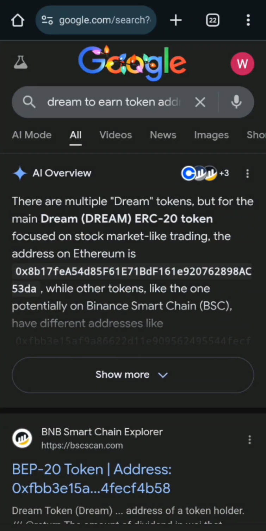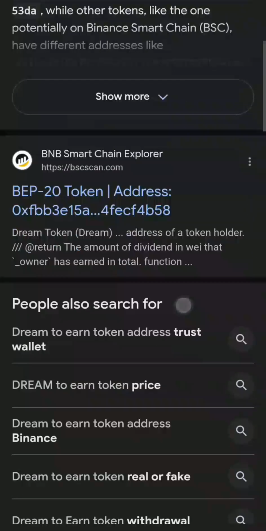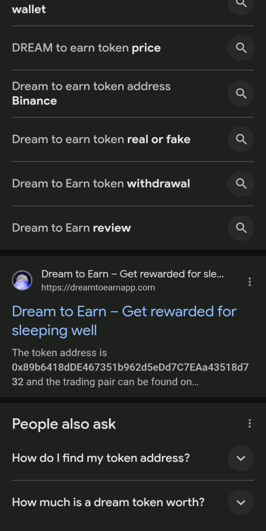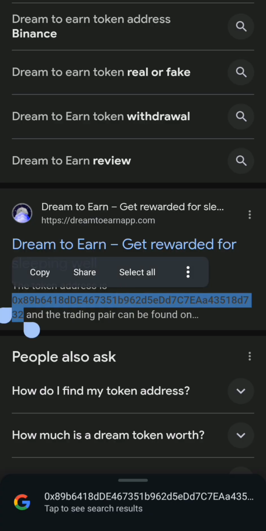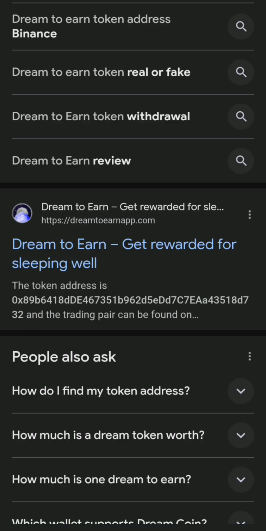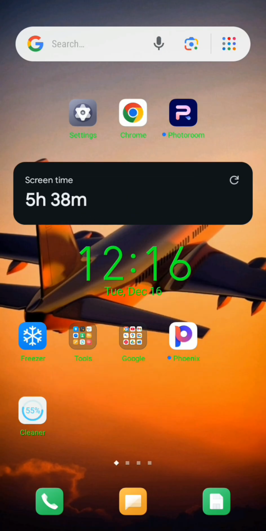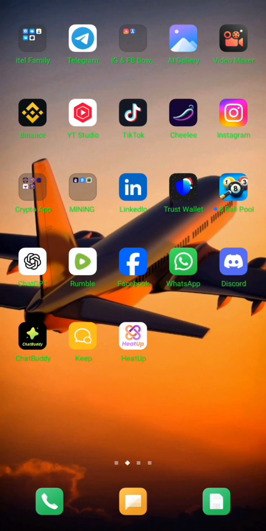Okay, you will come and search Dream to Earn token, and you have to be careful to copy the right address. So you can see Dream to Earn, get rewarded for sleeping, dreamtoearnapp.com. So we are going to copy this wallet address. You click on copy, and for this case we are going to use our Trust Wallet.